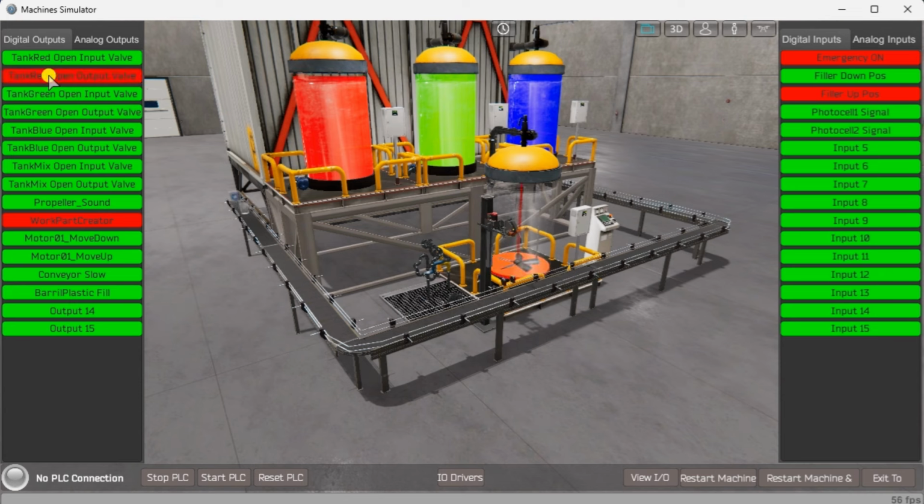Defining the inputs and outputs establishes the communication between the PLC and the external devices. This allows the PLC program to monitor the inputs and continuously decide based on their status. The program can then activate the appropriate outputs to control the ink mixing operation.